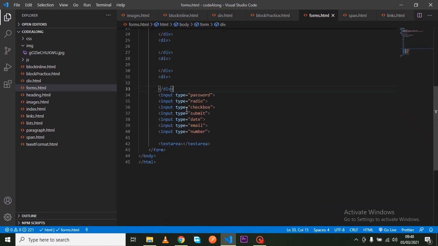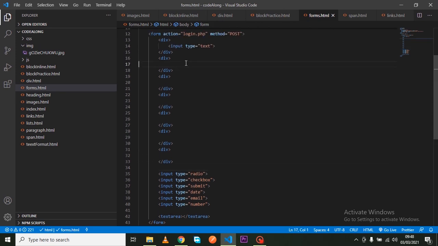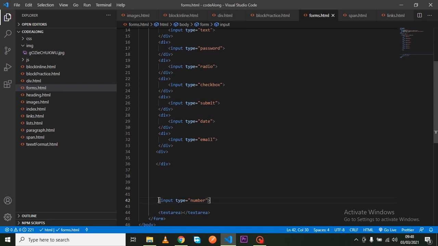Okay. Then sorry, I'm scrolling. I'll cut this, paste it here, cut this, paste it here, cut this, paste it here, cut this, paste it here, cut this, paste it here, then create another one for that one. And I would like to recreate this text box.